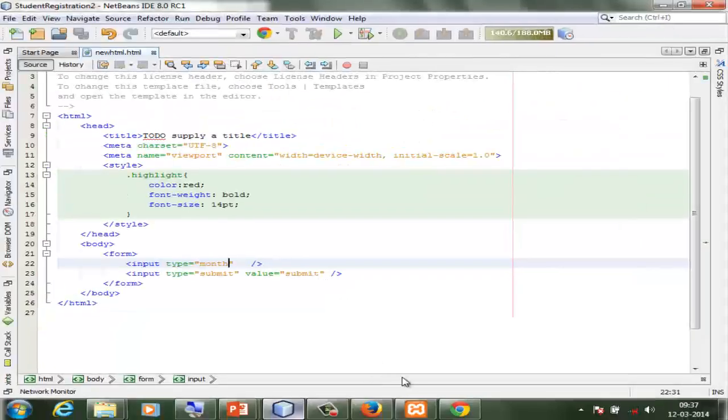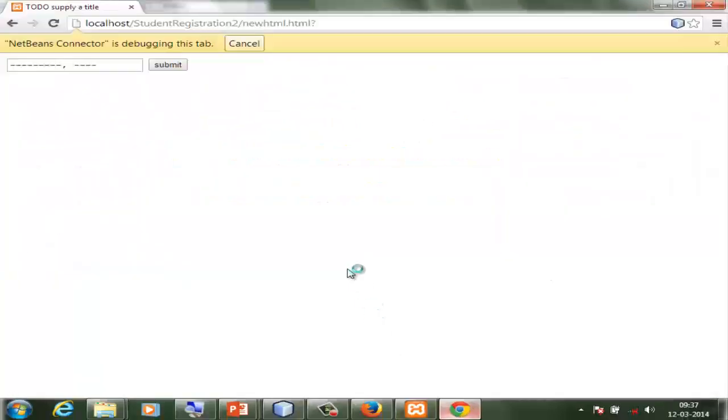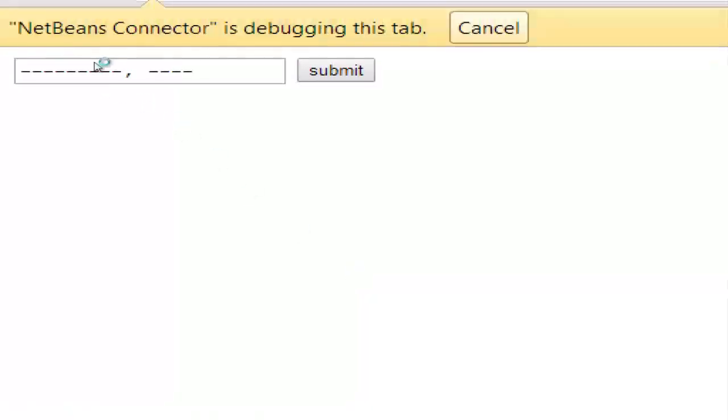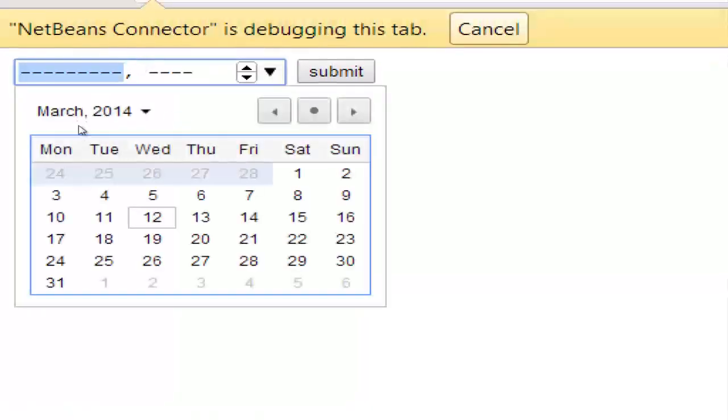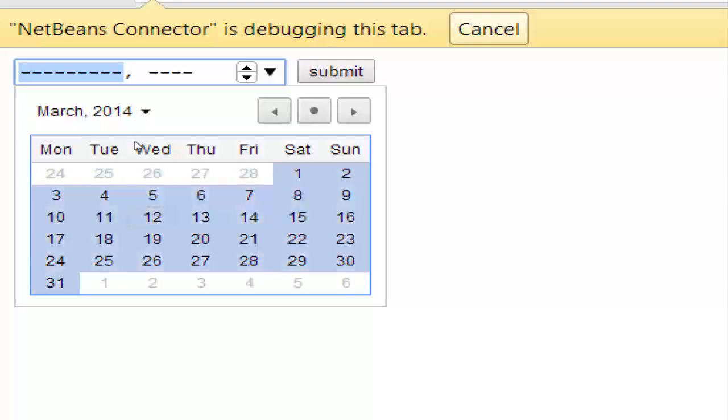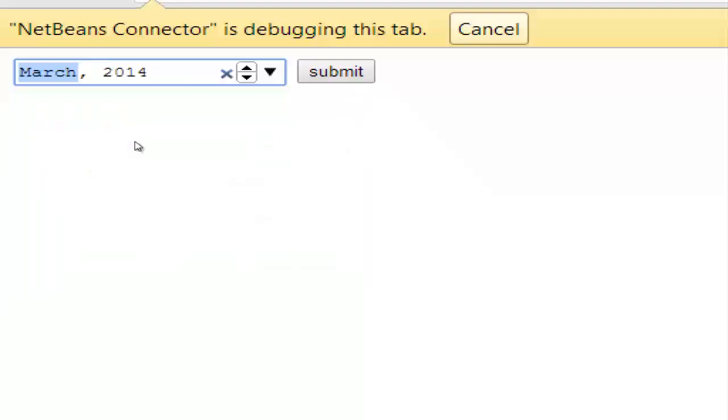So this will help you to select only the month. You notice here it has changed, and if I select it, you will notice that it is going to select the full month here. It is not allowing me to select any one date as such. So I can select this one. It's going to be March. It's going to select one full month.